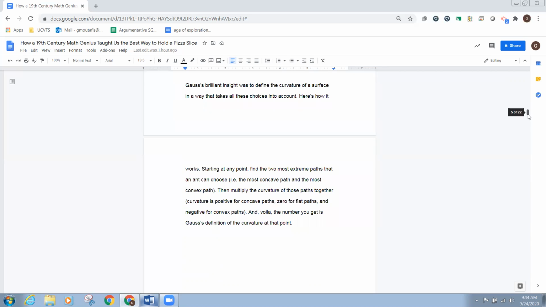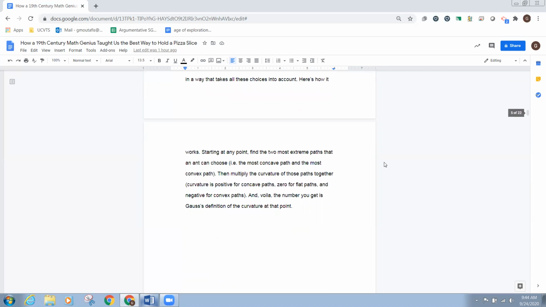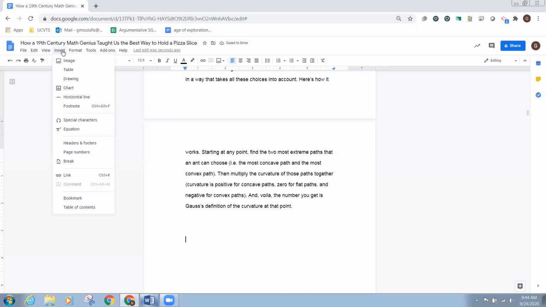And voila, that number you get is Gauss's definition of the curvature at that point. So let's say that I want to create that break here, and I want to create my box for my think, pair, share. I go to insert, I go to table, and let's say I want to create 3 questions. Let me show you this, because 4 is easy.